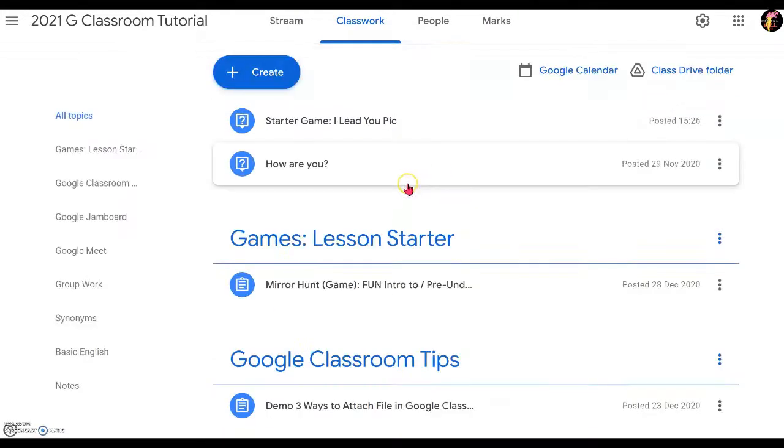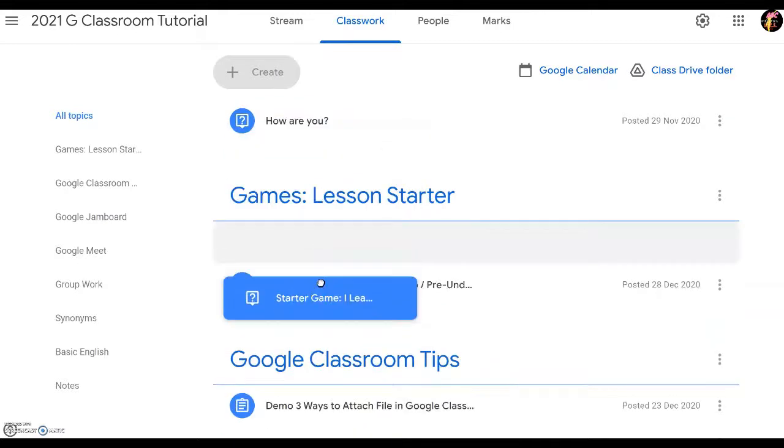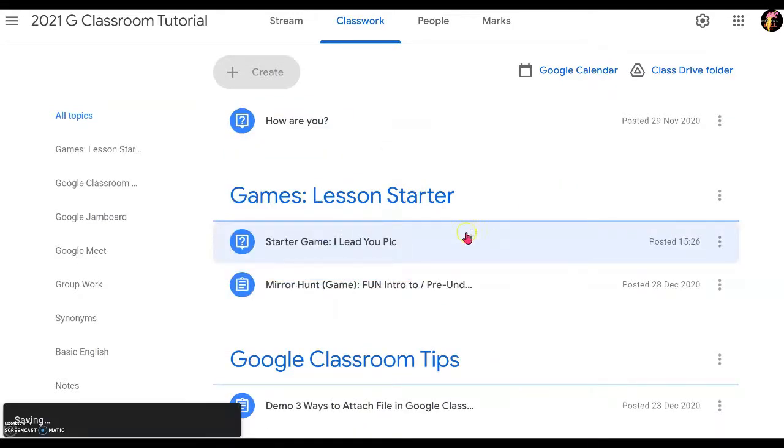Cool. However, there's an easier way, and that is the drag and drop function, similar to dragging and dropping the whole topic. You can just click on the assignment or the work that you want to move, hold the click and move it. So in this case, this is a starter game. I'll put it under Starter, and there it appears.